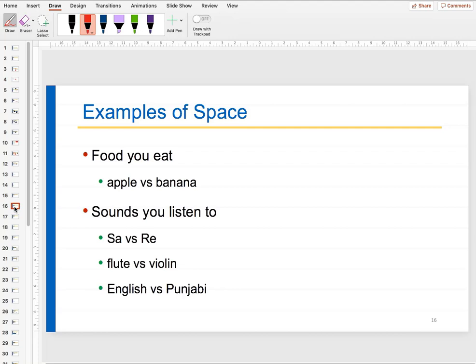Similarly, just by hearing, you can distinguish between English or Punjabi or Marathi or Telugu, whatever language. You can distinguish just from sound. Why? Because in all of these cases, there are different spaces which you have learned, which you identify, which you are associated with.